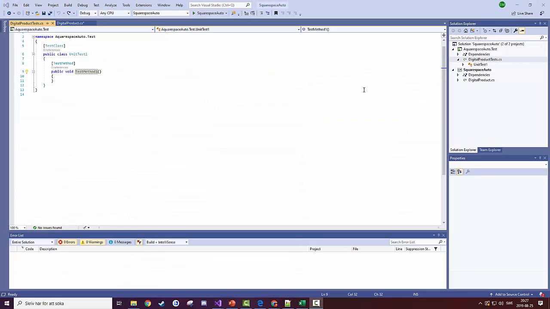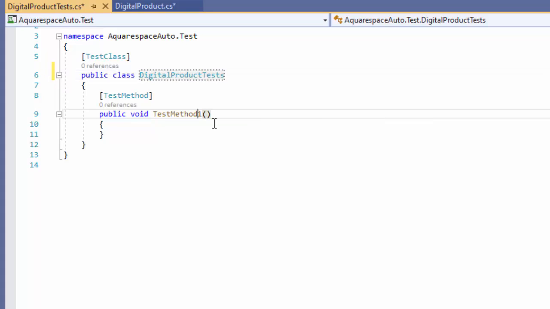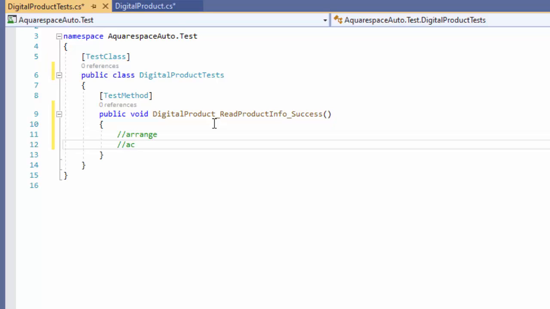Okay, now that we have some test data, we can create our first unit test. And we're going to check that we can read in our test data properly. This should be digital product tests. And here's our first digital product test. Digital product. Read product info. And we want a successful result. So we're going to use the AAA pattern.